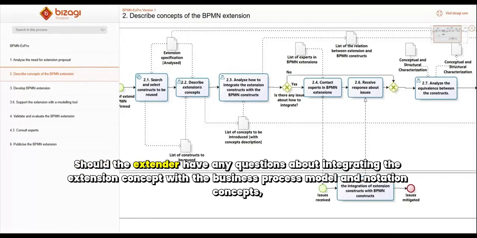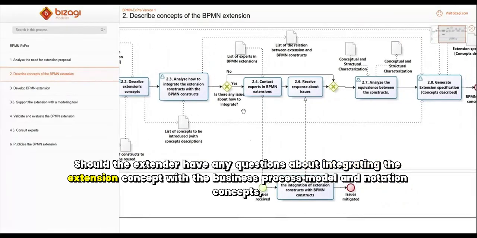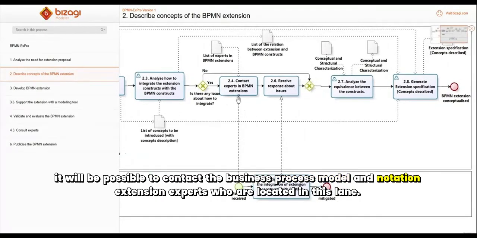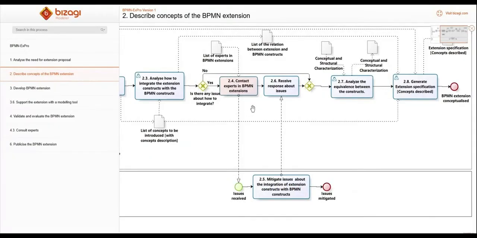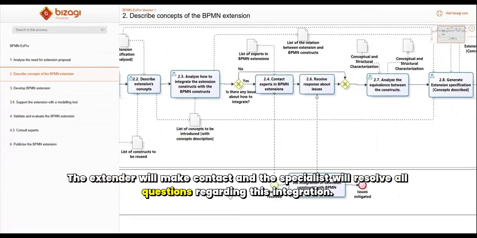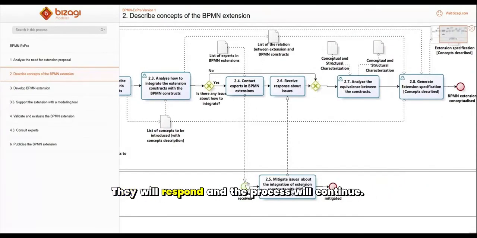Should the extender have any questions about integrating the extension concept with the business process model and notation concepts, it will be possible to contact the business process model and notation extension experts who are located in this lane. The extender will make contact, and the specialist will resolve all questions regarding this integration. They will respond, and the process will continue.